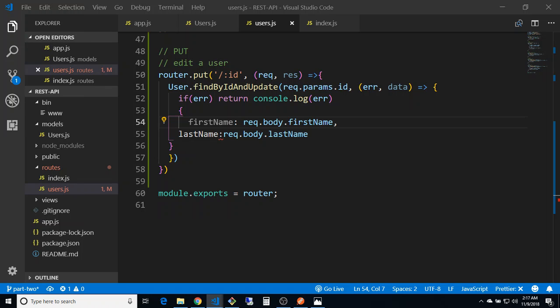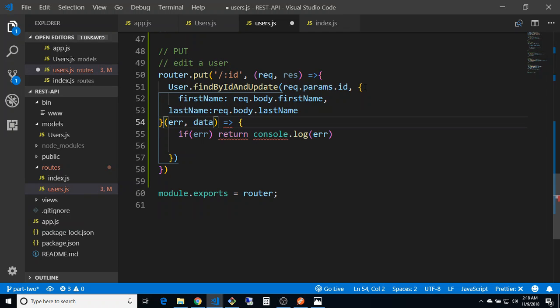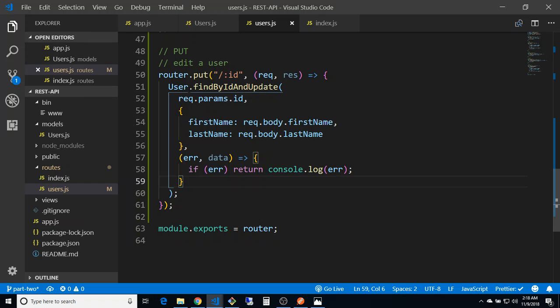Hold on, give me just a second here. I'm trying to check something out. Find by ID and update, which one we're trying to update and what we're trying to update. Oh, that's because I'm putting this in the wrong place. Right, it doesn't go there. It goes what we're trying to update, then what we're trying to update it with. That makes more sense.